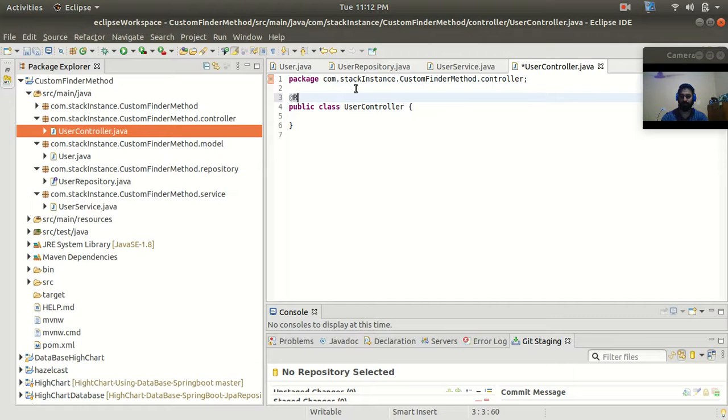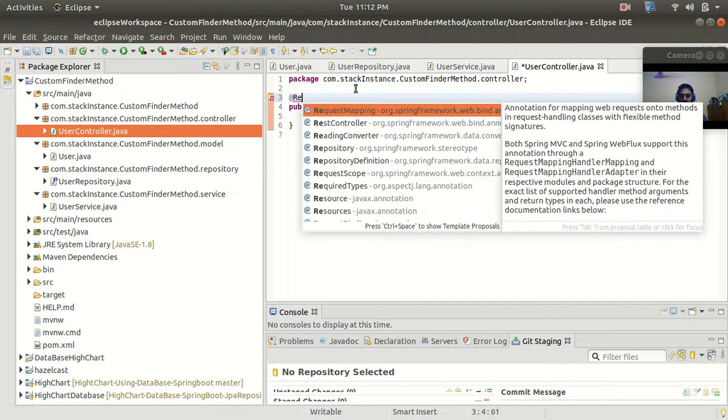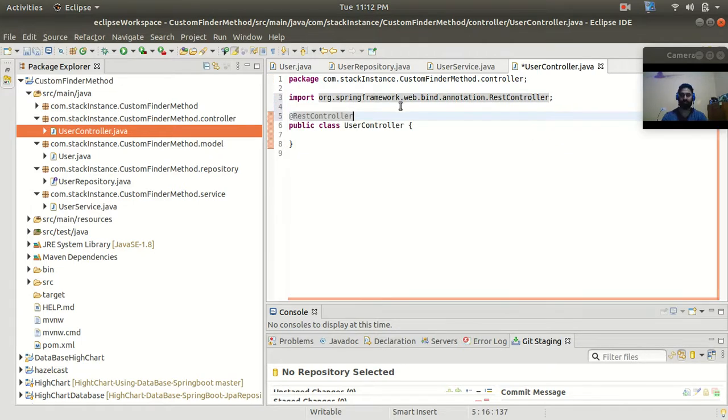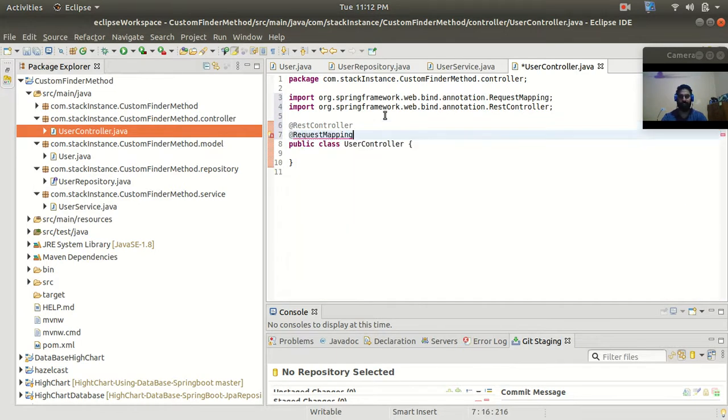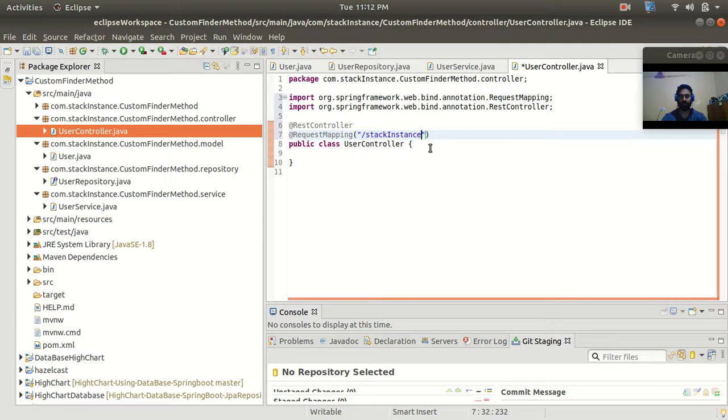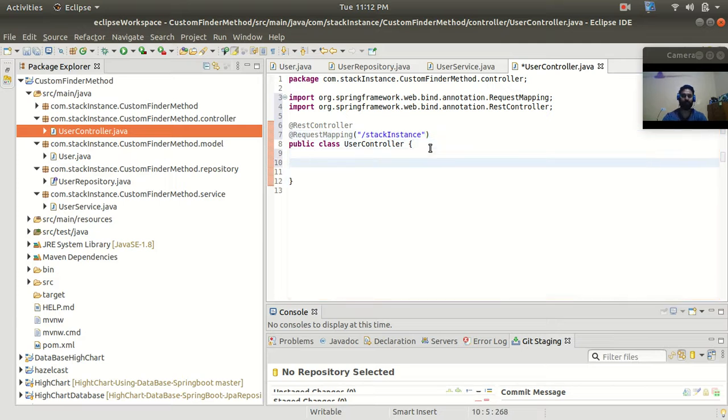So let me first mark this with the REST controller to make this a REST controller. And I want a class level request mapping. So let me add a request mapping. I will provide the path as /api/users. All right, so this is my root request mapping path.